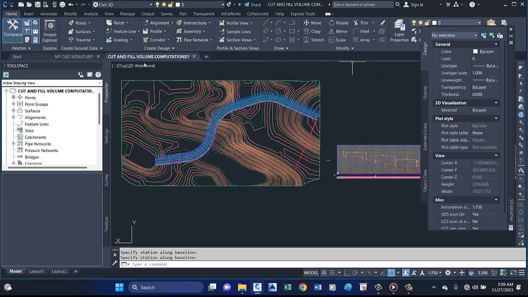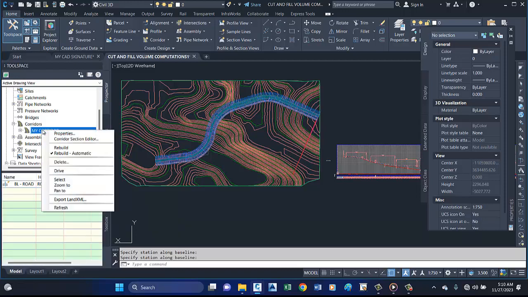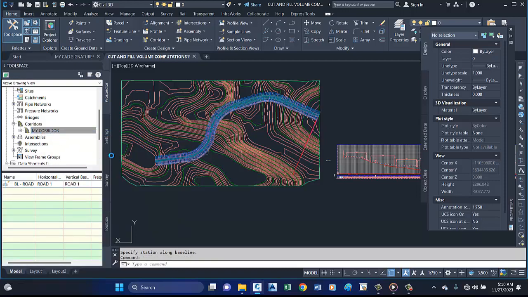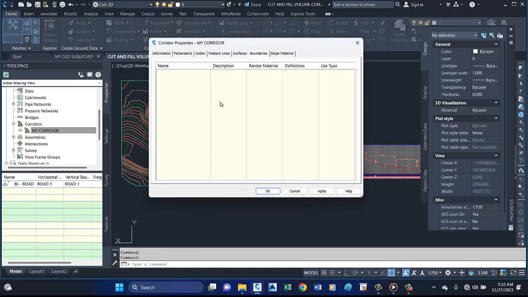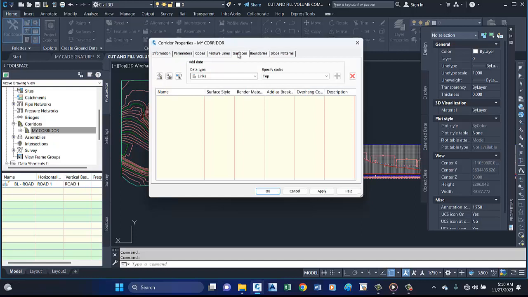So what's next? On your prospector tab, scroll up and then we see here our corridor. Expand the node, and then this is our corridor. Right click this corridor, and then click properties. In here we can create the surface of the corridor. We'll find the surfaces command button. So I'll click this one.